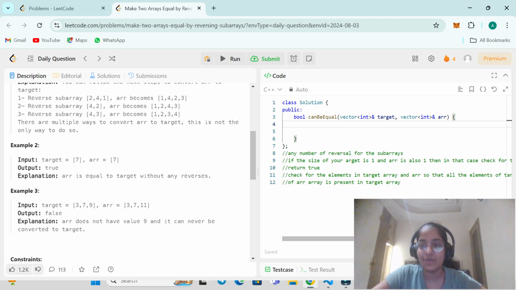We know very well how we can do this, like finding the target array in the array and the array in the target array. So you can make an unordered map for this particular purpose.